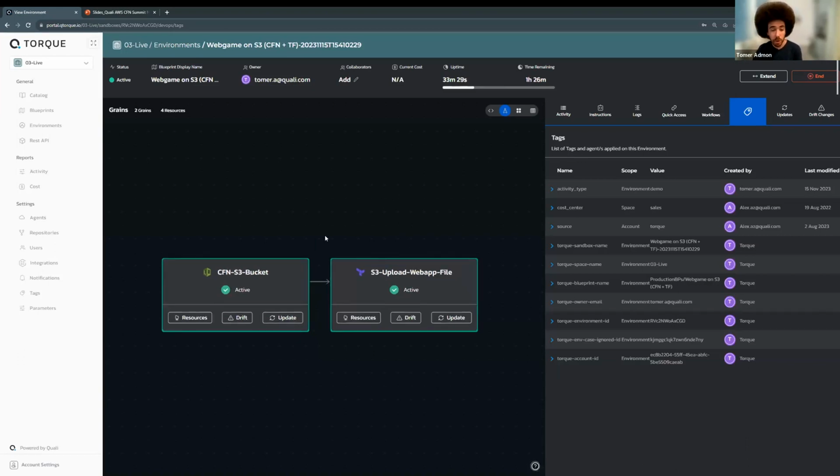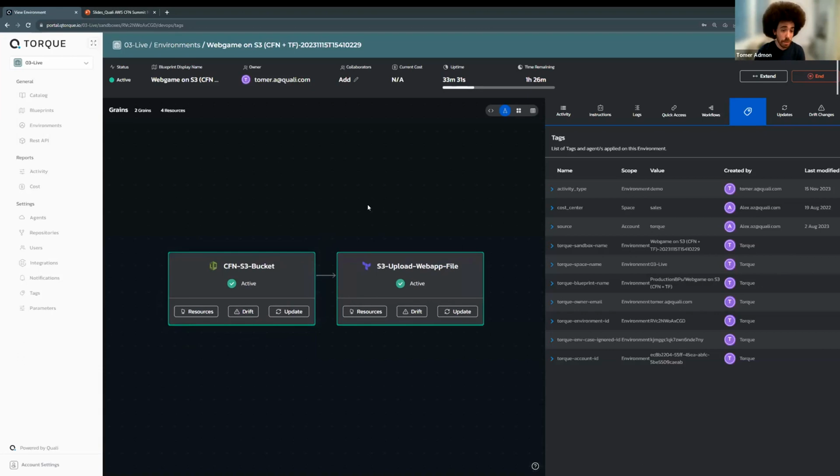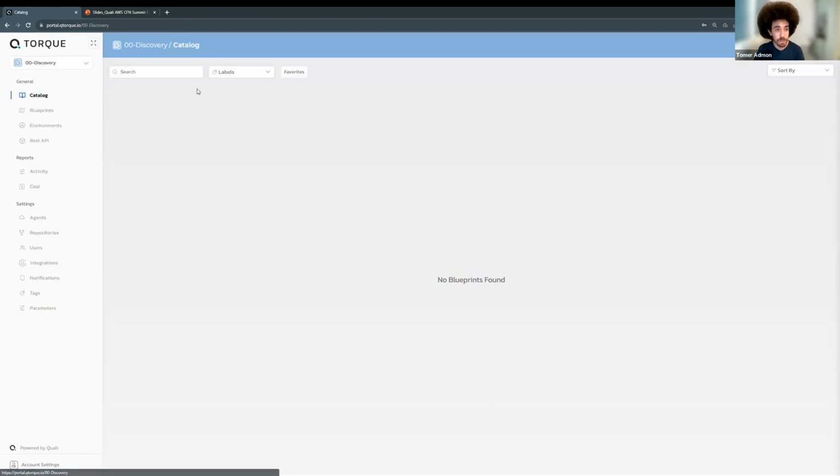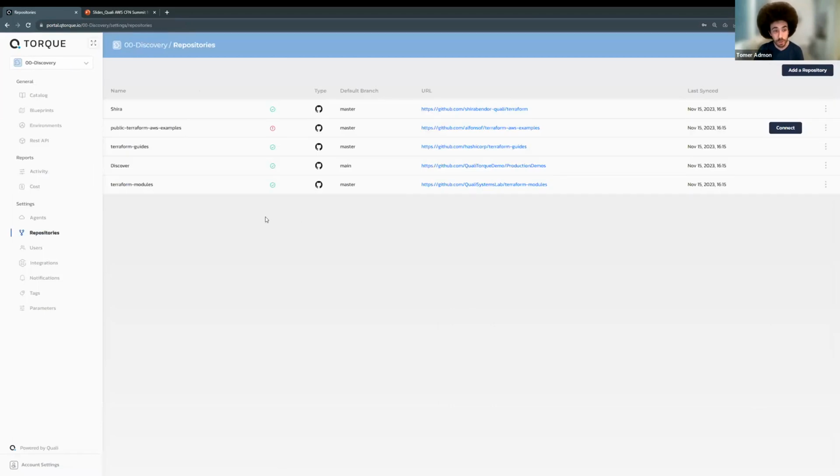Now, we've deployed here something with 2 different building blocks, but let's take a look at how we actually bring those assets and build a configuration, build a blueprint. So I'm going to move to a different space. This space has no blueprint, as you can see, but it has repos attached to it.